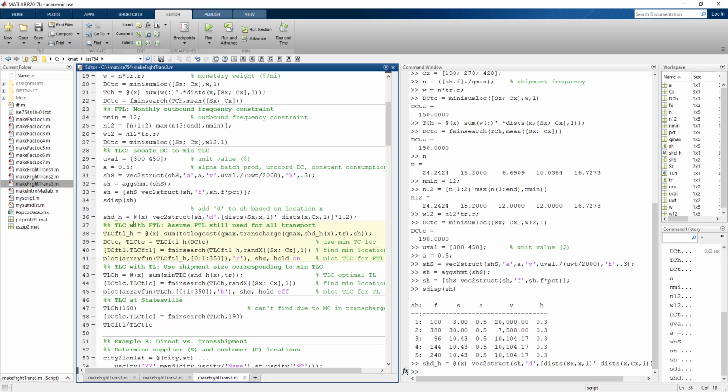And so basically what we have now is a means of, given an X value, we can update our shipment structure. Now we can determine the total logistics cost with full truckload. We're assuming full truckload still used for all transport. And what is then the corresponding total logistics cost?